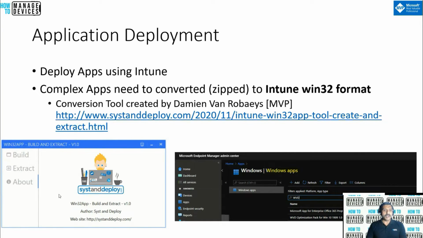Intune has an application model which is similar to the SCCM application model, if you are familiar with it. You can use the Intune app model for WVD deployments. You can also deploy PowerShell scripts through the Intune deployment framework. You can also easily deploy WVD optimization tools using Intune Win32 format. We'll see more details in the demo. Let's go into the next slide.